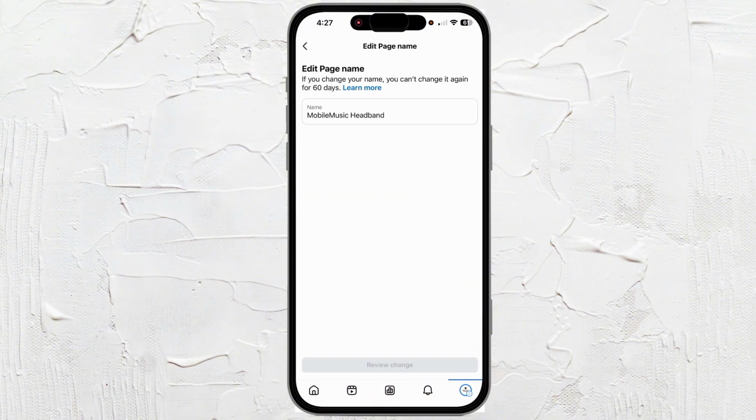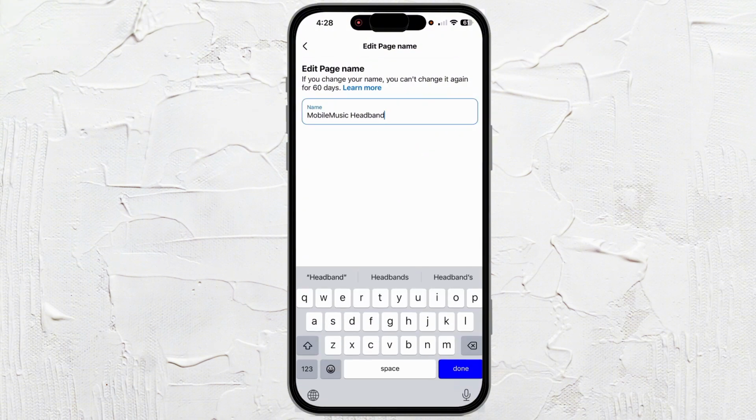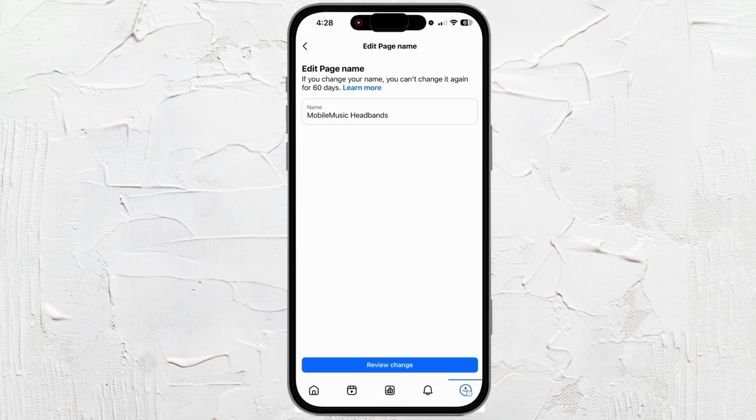So it's important to know that you can only change it once every 60 days. So it's important to pick your name, make sure you like it, because you will not be able to change it for 60 days. So I can just go ahead and hit an S here, I guess. It's fine. And go ahead and hit done.